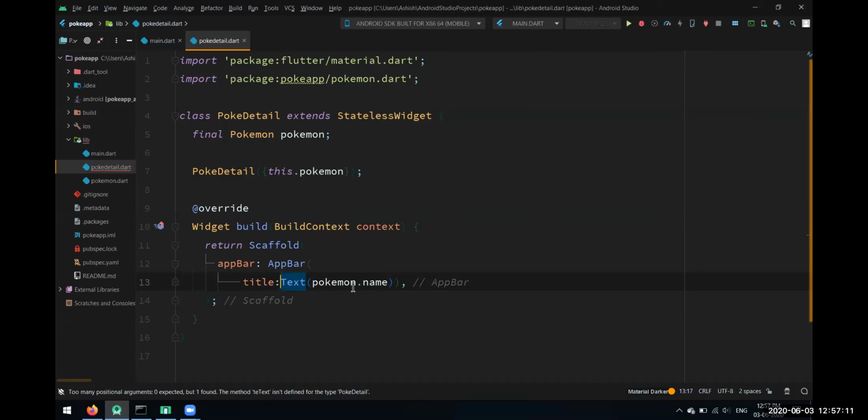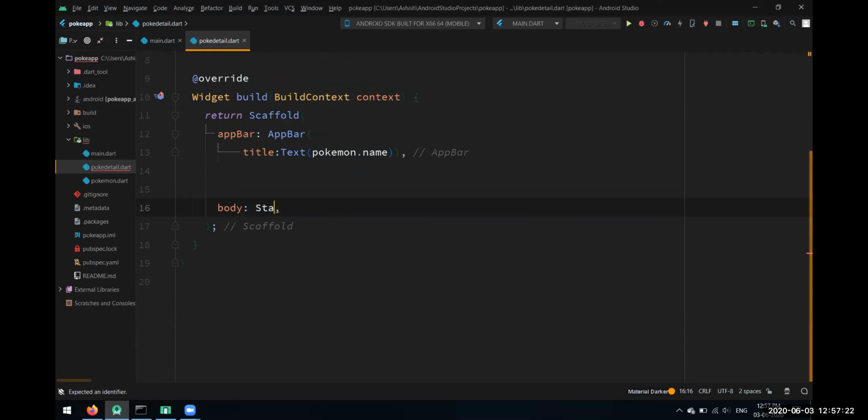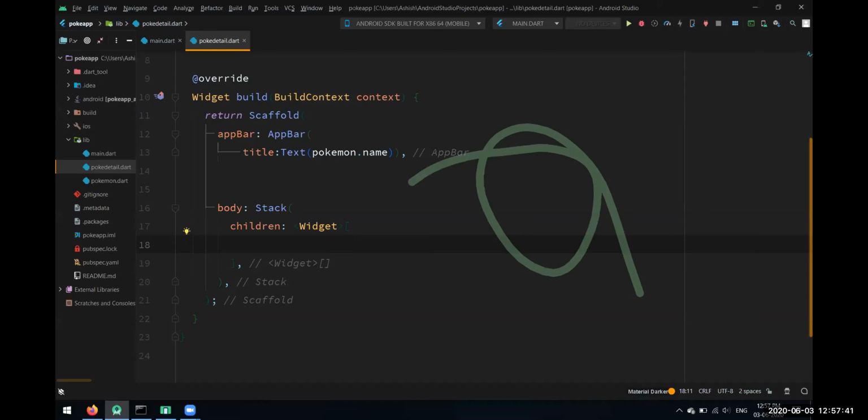TLE, okay, fine. This much is clear. So now in the scaffold, in the body, we'll be building a stack widget. Stack widget will be built over here. We'll have its children. The stack is a kind of widget. Think of it like if you want to lay some widgets on top of each other, there we can use a stack widget. Column, we saw, lays out widgets in a row.